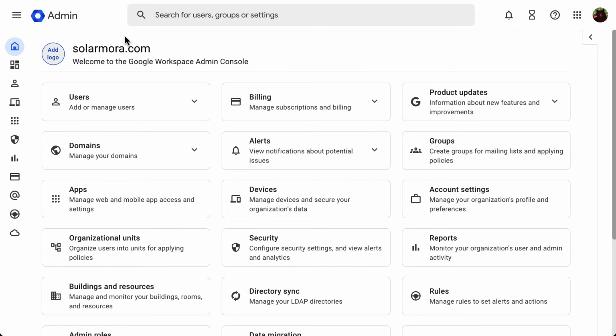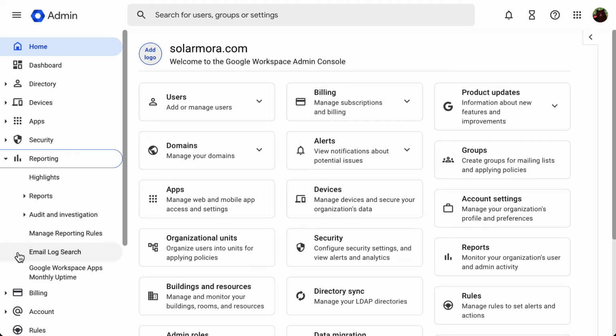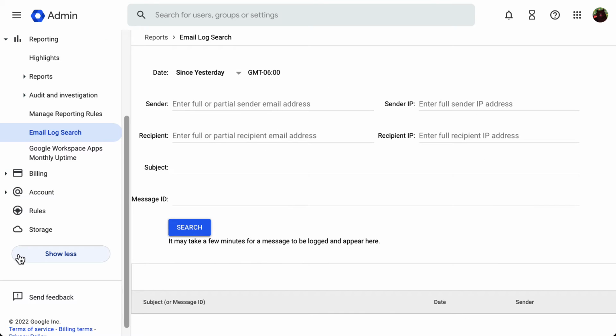Then, start from the menu at the top left corner of your admin console. Then go to Reporting and click on Email Log Search. In this new window, you can use the different filters to search for incoming and outgoing emails from your domain users. You can select different time ranges.